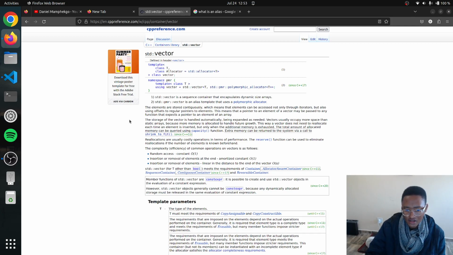The elements are stored contiguously, which means the elements can be accessed not only through iterators, but also using offsets to regular pointers to elements. This means that a pointer to an element of a vector may be passed to any function that expects a pointer to an element of an array.